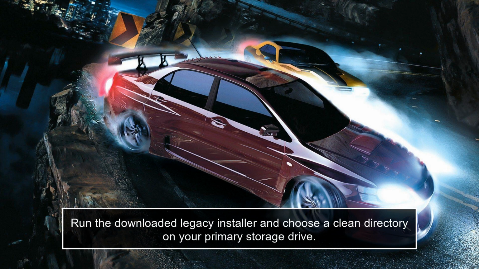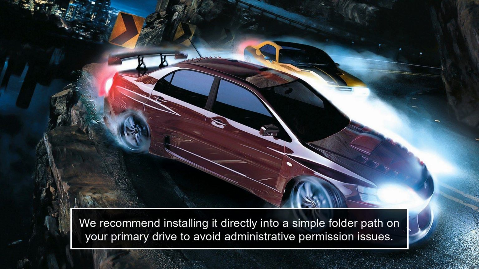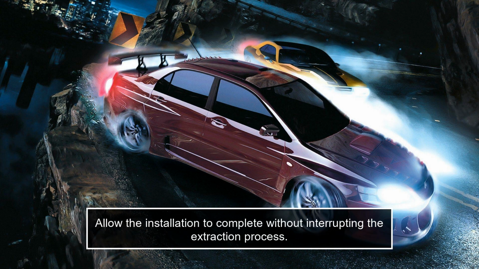Run the downloaded legacy installer and choose a clean directory on your primary storage drive. We recommend installing it directly into a simple folder path on your primary drive to avoid administrative permission issues. Allow the installation to complete without interrupting the extraction process.